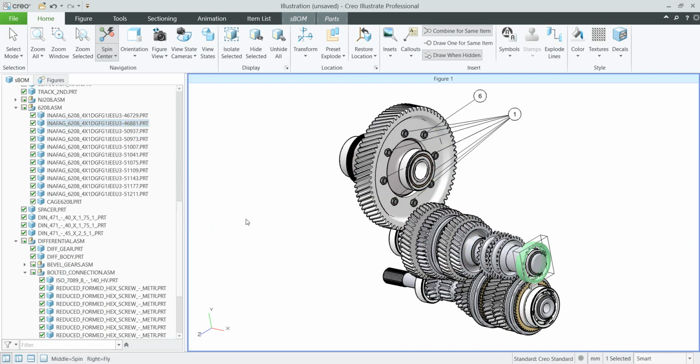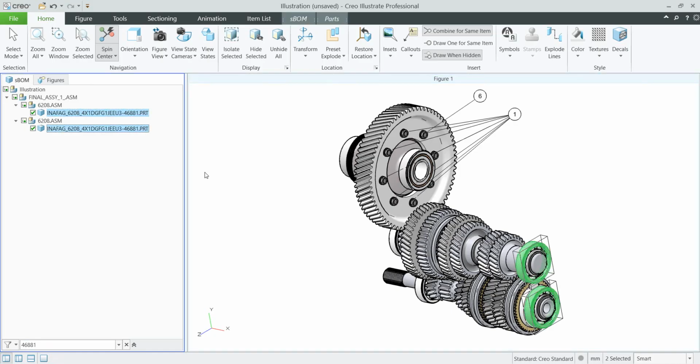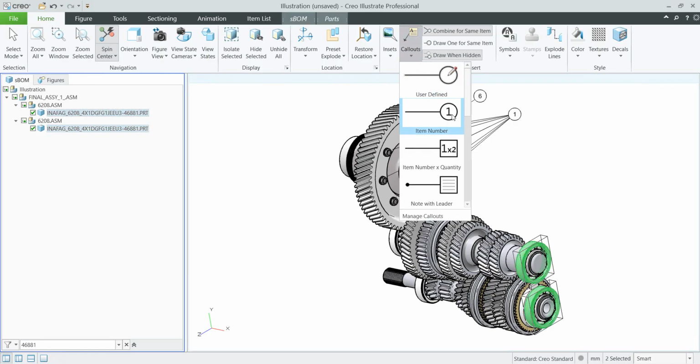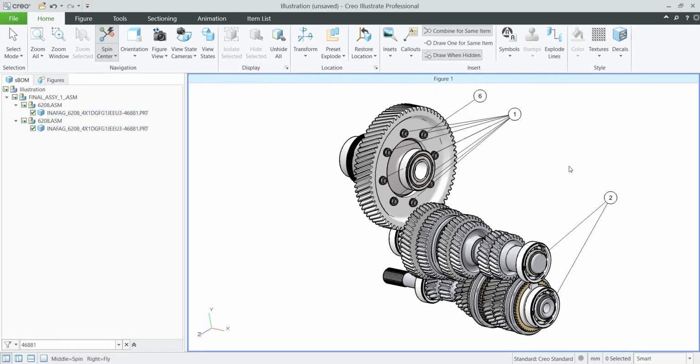Maybe we have more than one object, so we can use the filter 46881, and the system will show me that you have only two components in the tree. If we now create a callout, the system again will create combine for same item, and two positions are created, one line and a second line altogether. So it's up to you whether you choose only one for same item, or you would like to see two arrows.